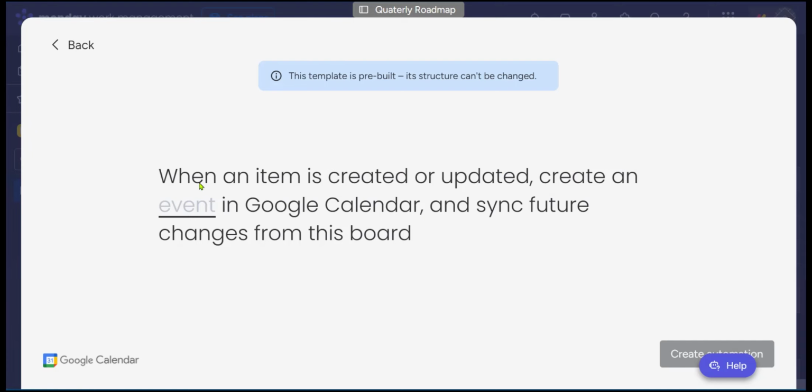And now we have this page where it says when an item is created or updated, create an event in Google Calendar and sync feature changes from this board. So we need to create an event to make it functional. After which we're going to click on create automation, and that will set up our integration with Google Calendar.